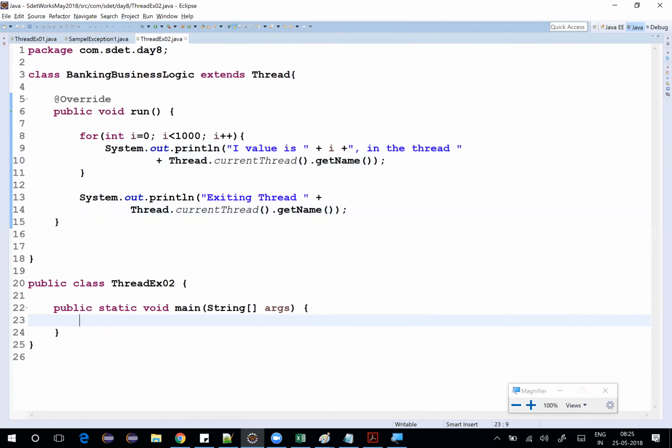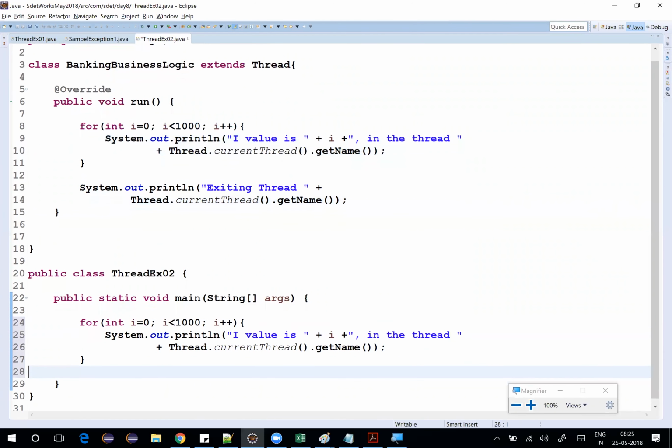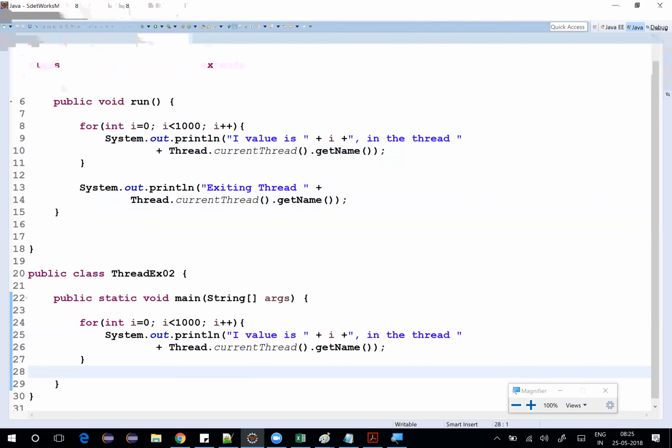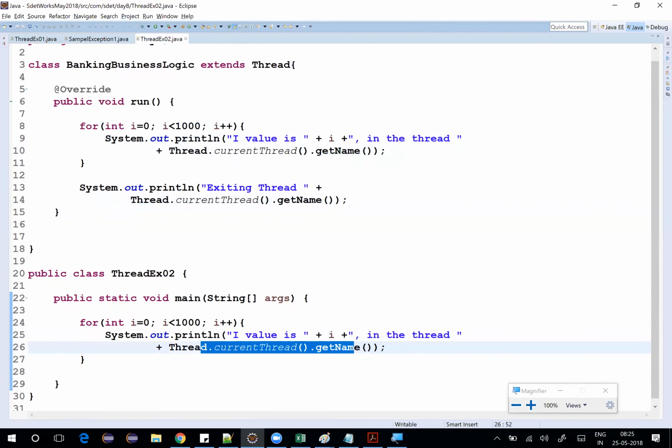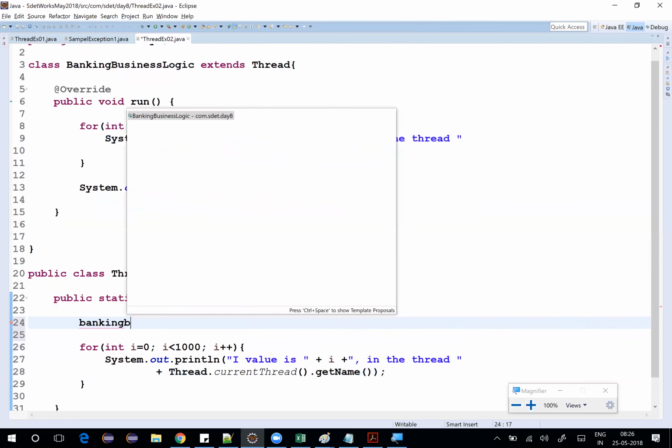Now I will also have some business logic here, very similar to this. Before that, here, I'll copy this. Here it is. I don't have to say what is main because I know here it should say main, and here it should tell me whatever thread name we are going to create. So what is the class all about? The class is called BankingBusinessLogic.